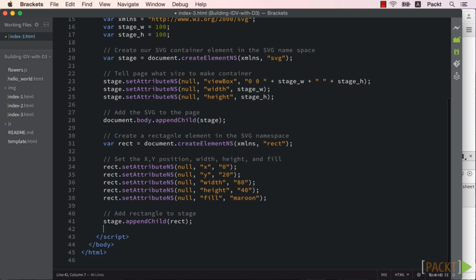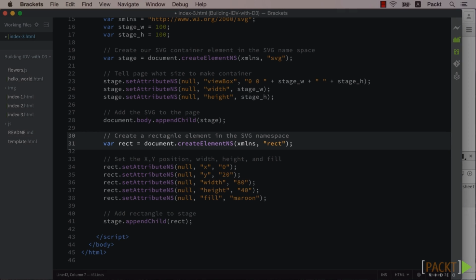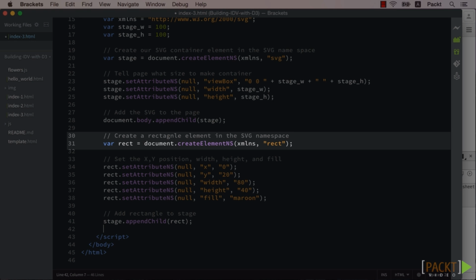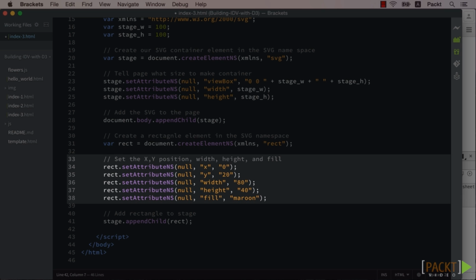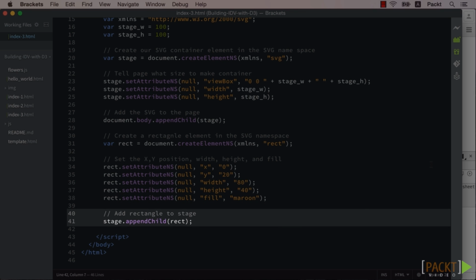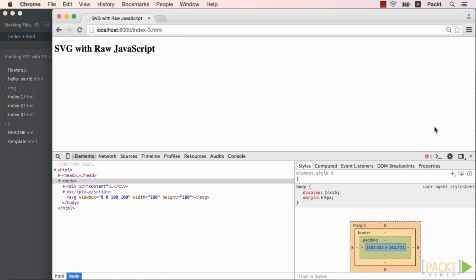Very good. For our next task, let's do something simple, like create a rectangle. Similar to creating the SVG element, we create an svg rect tag with createElementNS, then use the setAttributeNS method for setting the x, y, width, height, and fill properties. Once the element is created and its attributes are set, we append this to our stage, or SVG element. Now refreshing the browser will show a maroon-colored rectangle on our page. We don't even need to inspect anything to see it.